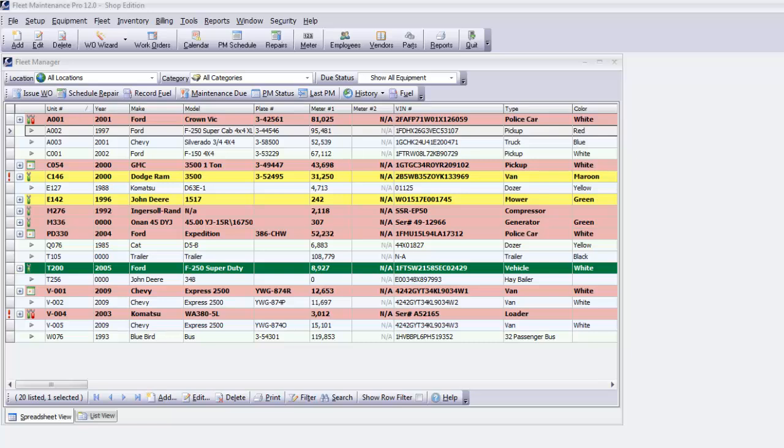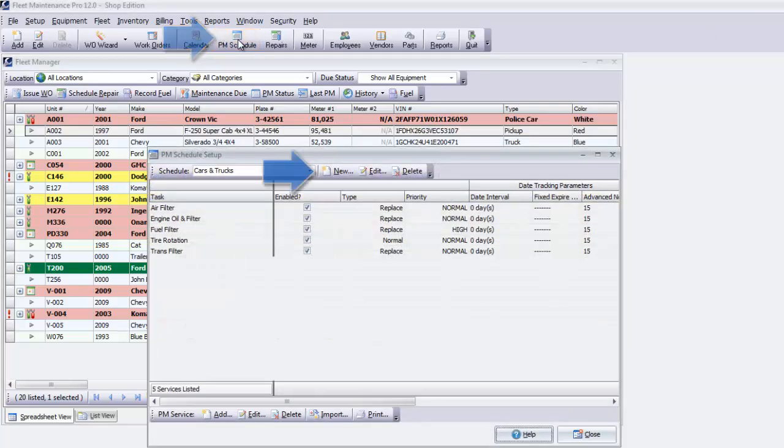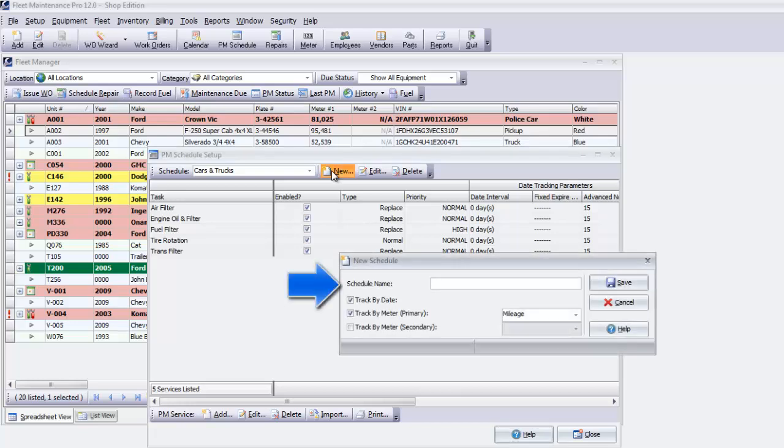To add a maintenance schedule, click the PM Schedule button from the main toolbar, then click New. Type the name of the schedule, and then put check marks in the boxes next to the intervals you wish to track for this schedule. For example, if some of the PM services you define for this schedule will be tracked by a date interval, check the Track by Date checkbox.